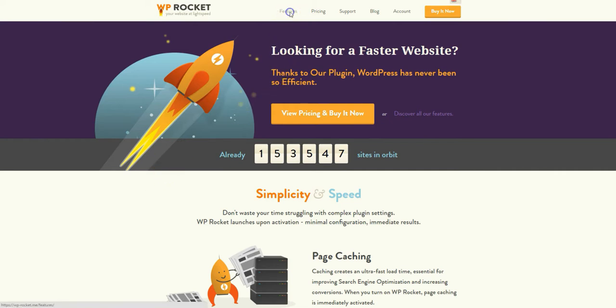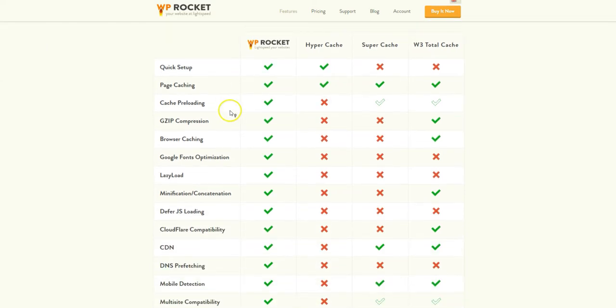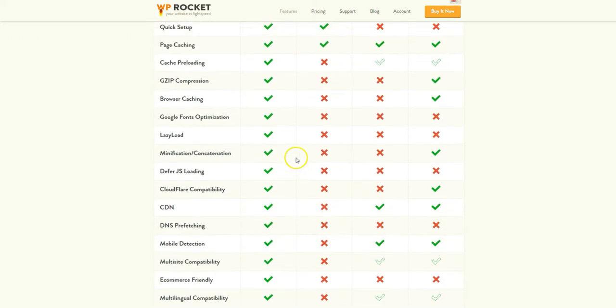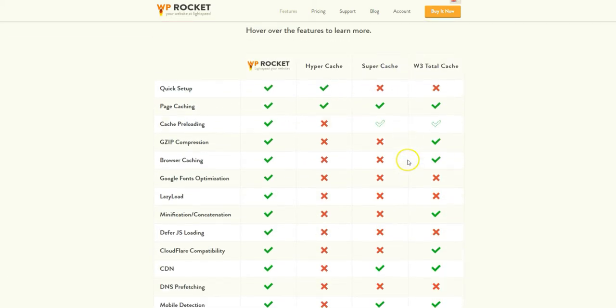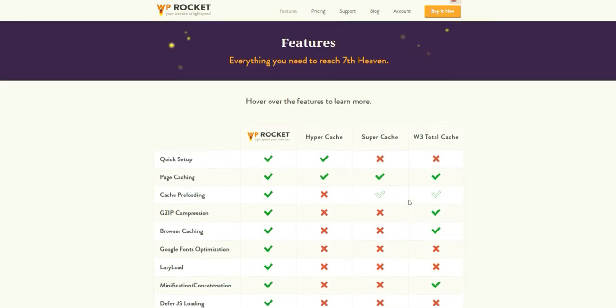Let's see, features. You can see here that it completely beats all of the free plugins out there, Super Cache, W3 Total Cache. It does all of these things that Super Cache and W3 Total Cache do not do. And the best part about this is it's so easy to use. It's literally pushing a couple buttons and you're ready to go.